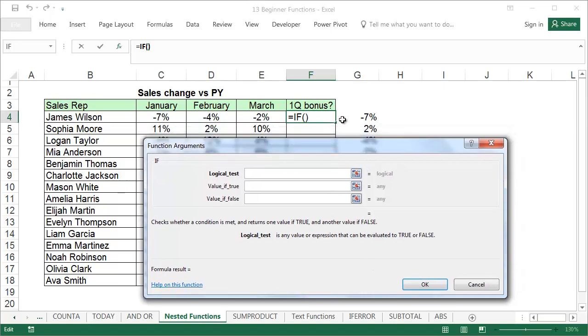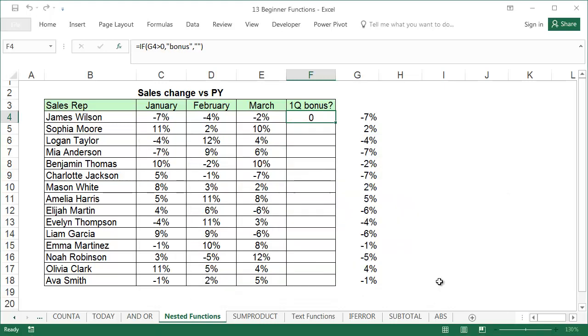If the lowest change was above 0, put "bonus" in the cell, otherwise leave it empty, which in Excel is written as an empty pair of quotation marks. Our task is complete, but let's try to do it using just 1, not 2 cells for each person.